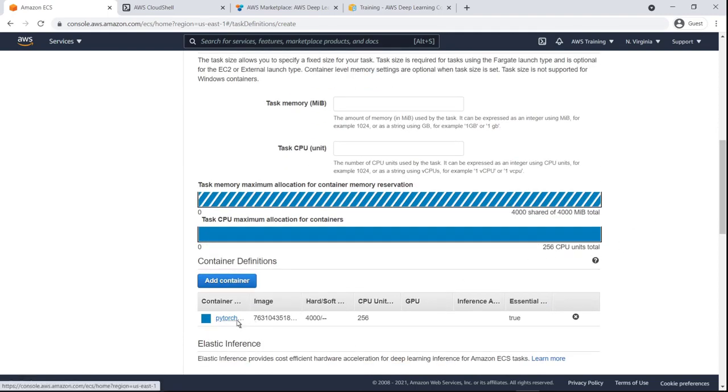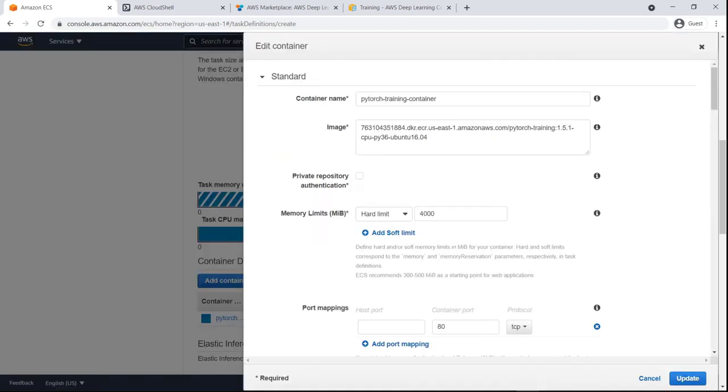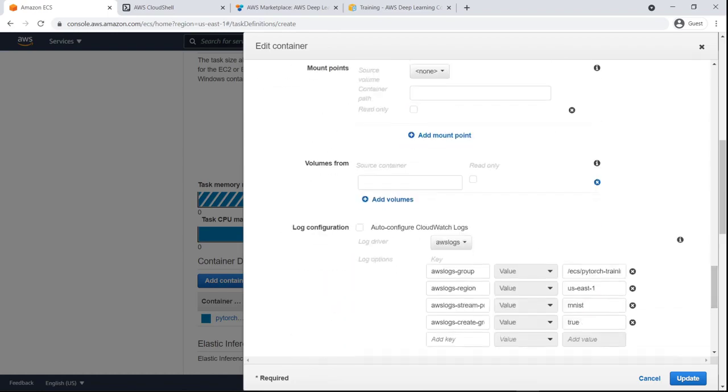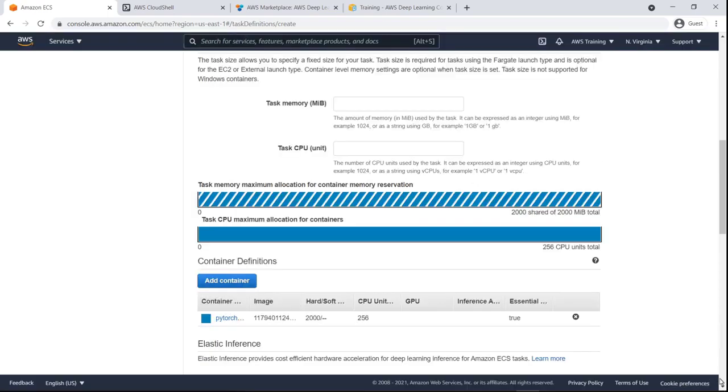Now let's adjust the container definitions. Here we'll replace the default image settings with the Docker container image URL we copied earlier. You can also adjust the memory limit settings. Let's change the memory limit to 2000 megabytes, which is suitable for our external virtual machine. Let's allow Amazon ECS to automatically configure CloudWatch logs so that we can monitor, store, and access our log files using ECS Anywhere.